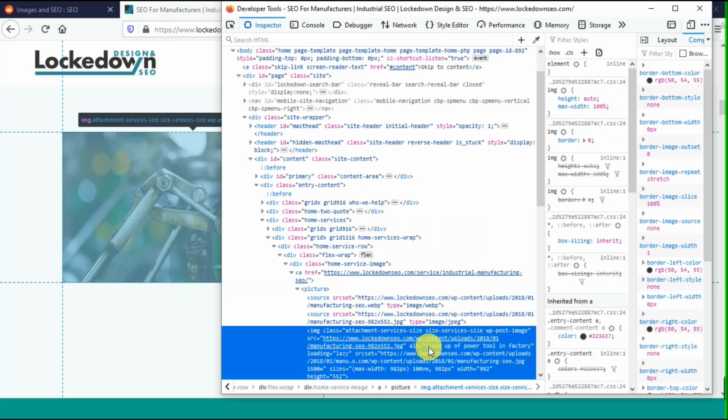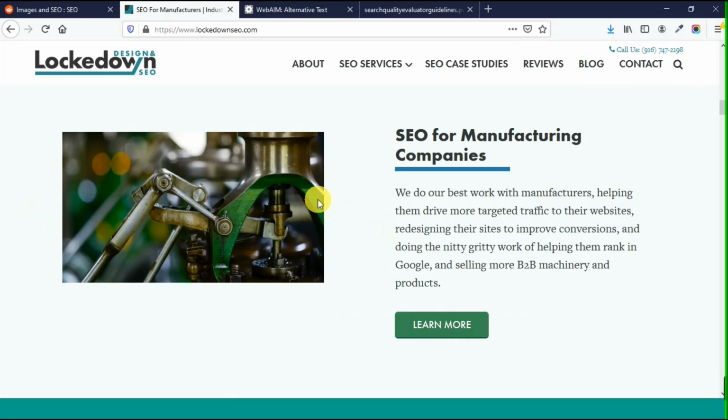And this, I say, the alt attribute for this particular image on my site is "close-up of a power tool in a factory." So that is an example of what you would do. Now, if somebody came by with a screen reader, they'd be able to know what that image is. It's not overly keyword stuffed either.